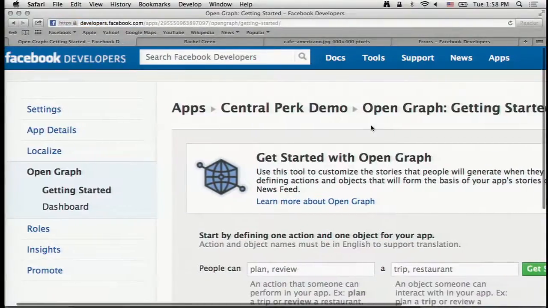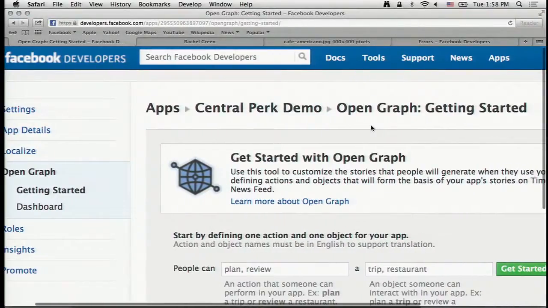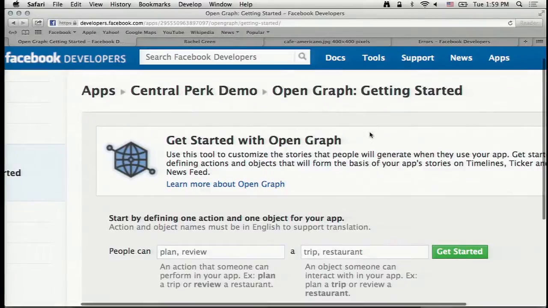So there's two sections over to the side, getting started and dashboard. Since I haven't created any actions yet, there won't be anything in dashboard. So I'm going to go through the getting started workflow. And this is basically a 3-step workflow that creates an Open Graph action for you.